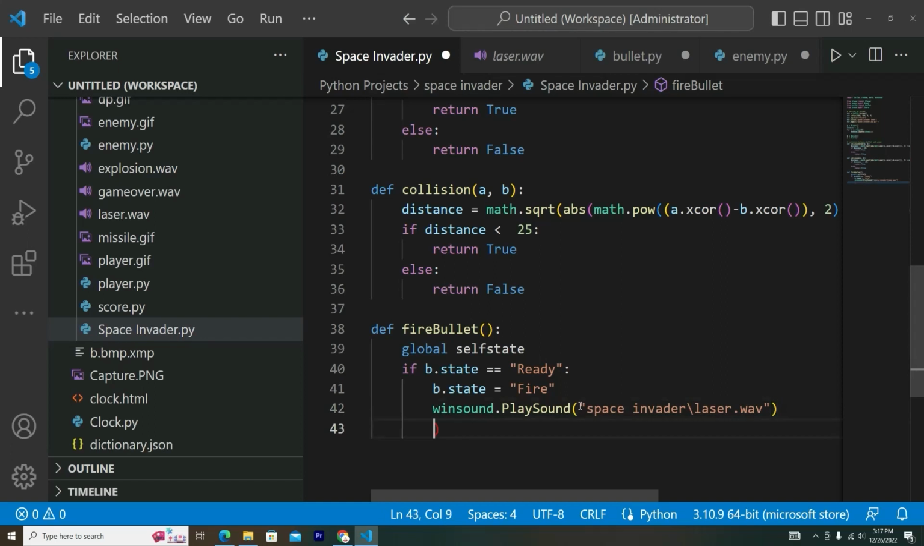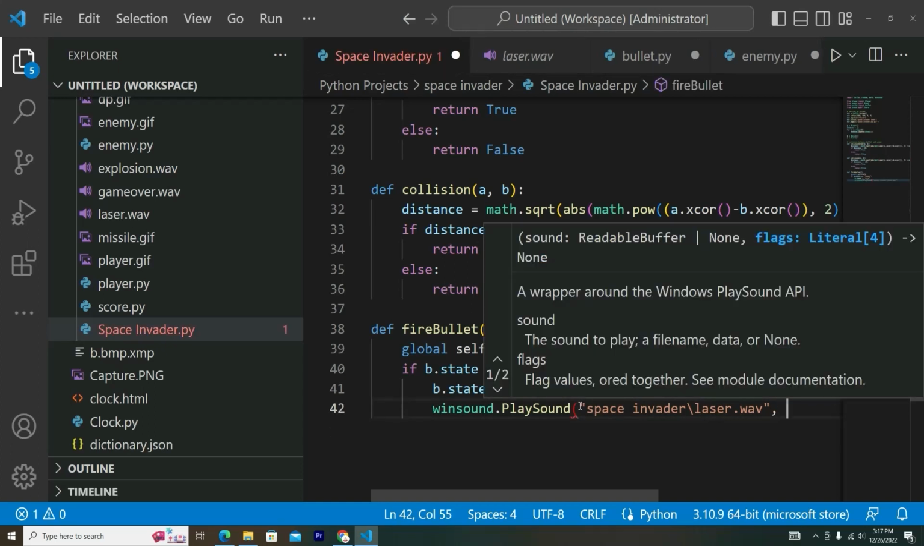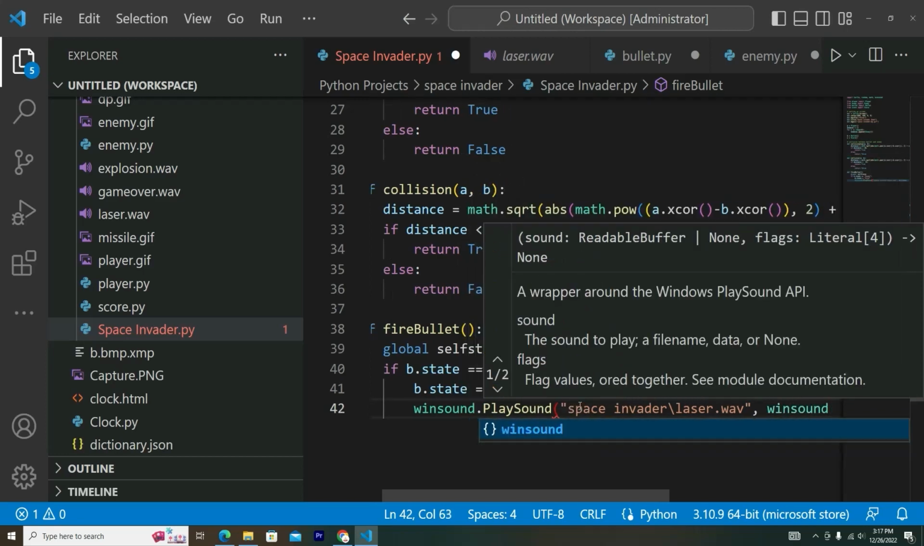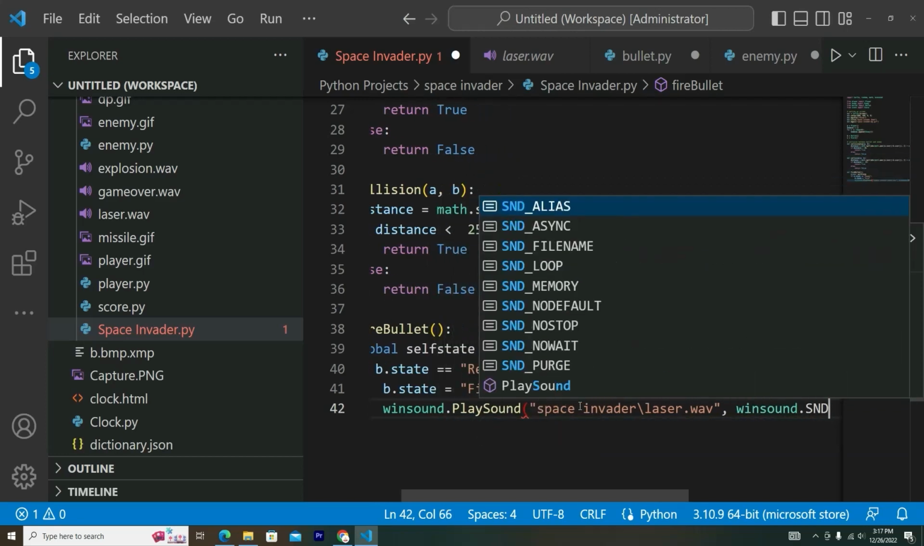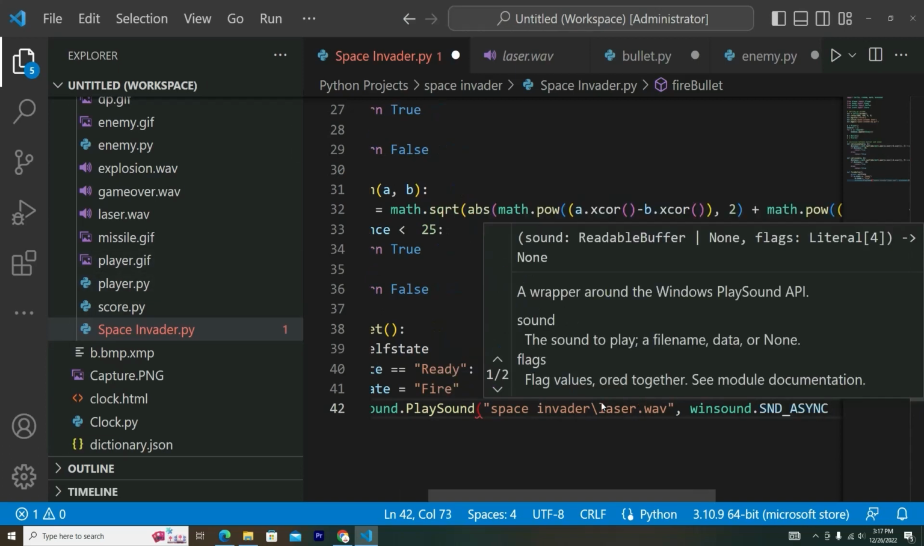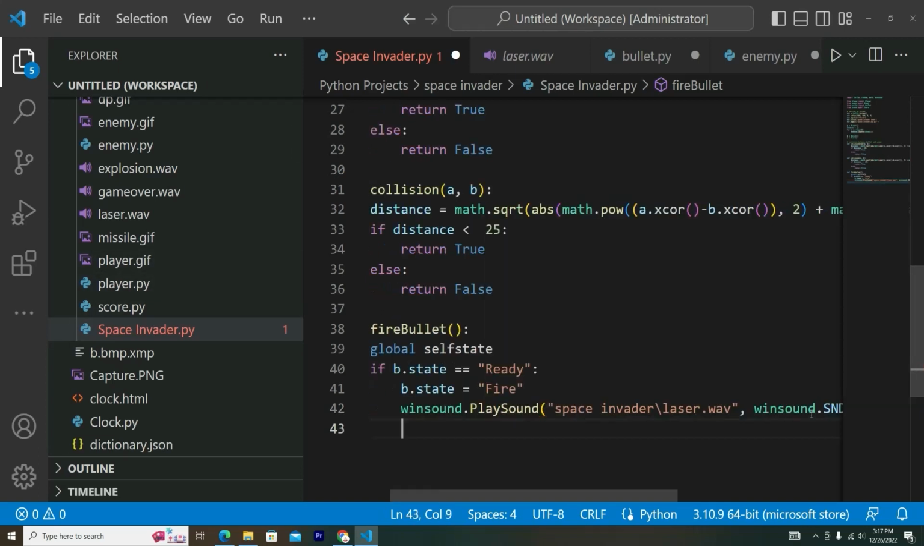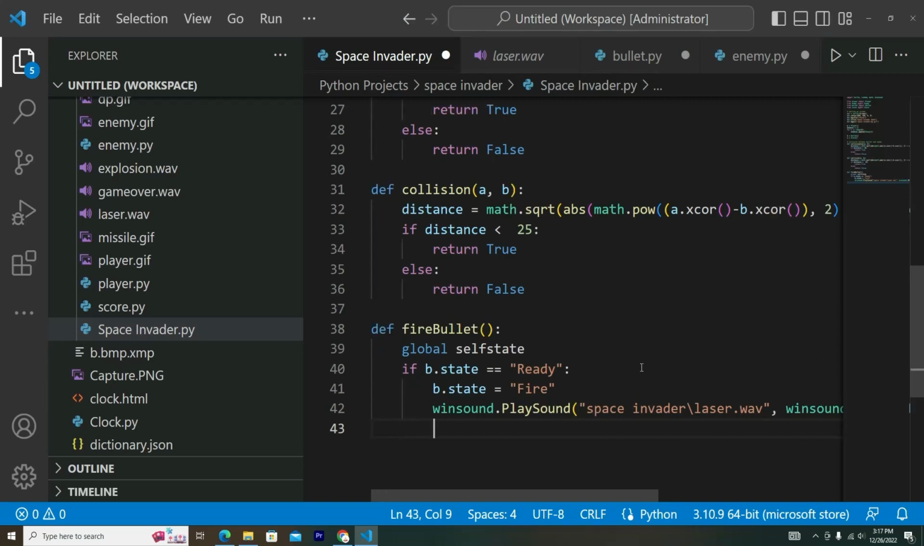So just put that in there. Oops, there we go. And here, don't close the parentheses yet. Put in a comma, and then we'll have winsound.SND_ASYNC, and it should come up here. Now you can close the parentheses. Okay, so done with that.